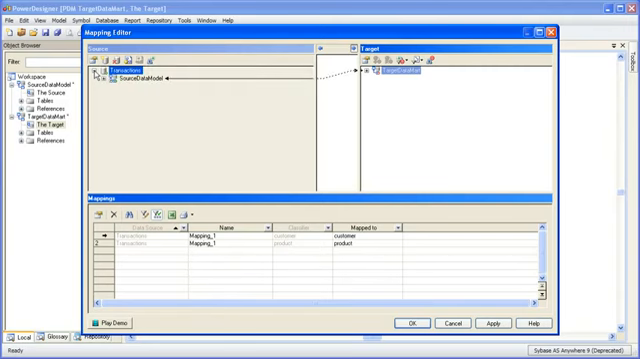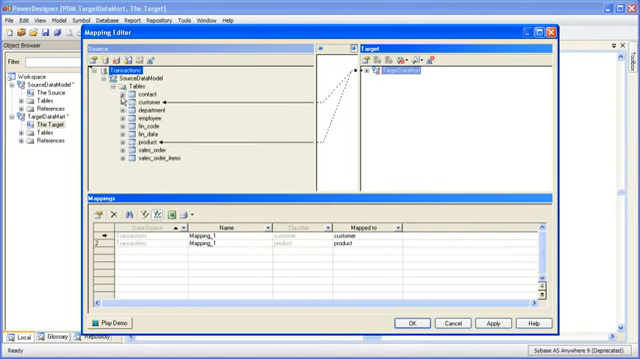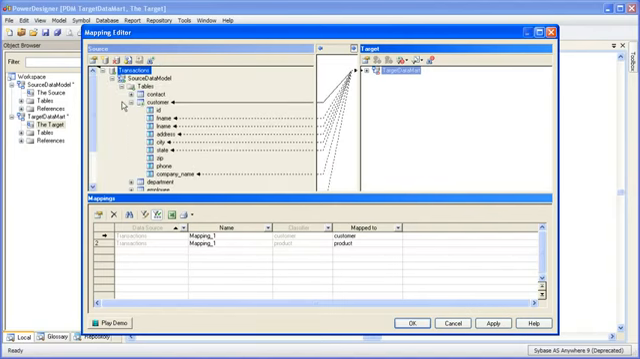So let's expand the node on the left and take a look at the schema for our source. Here we can see all the tables and columns that were present in our source model. You can also see that there are lines and dotted lines connecting columns over to the right side, which is where the target information is. So let's take a look at that next.